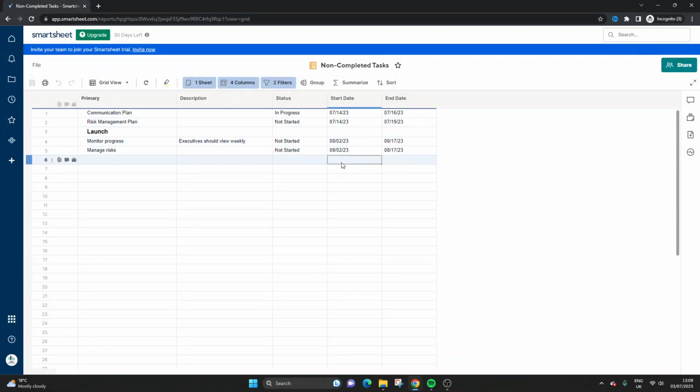So I hope this video is useful. They're the 4 different ways to hide a completed task in Smartsheet. I hope one of them is useful for you and is best for your use case.